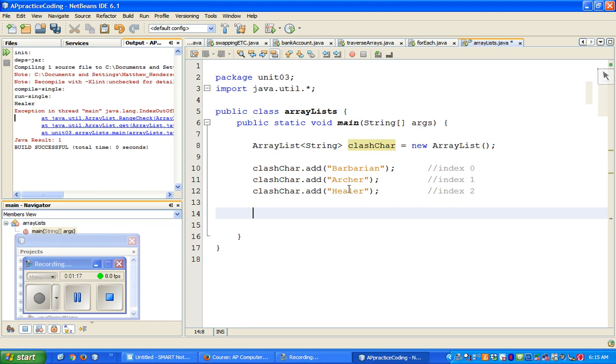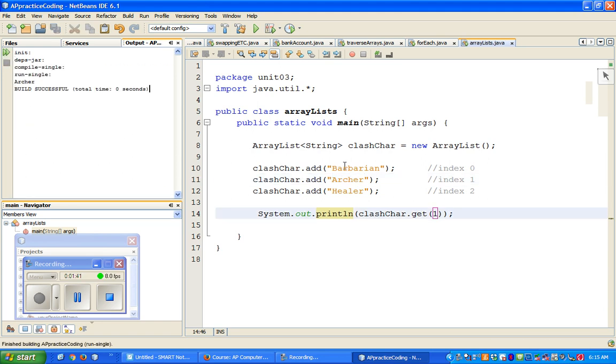Speaking of which, I could subtract. So let me show that to you now. I can output what is on clashCar. Remember, if I want to access something in the array list, an element, I have to go .get. I use the get method, and I have to tell it where to go. So get index 1. Index 1 is this archer right here. And so when I run this, I will have the output of archer.